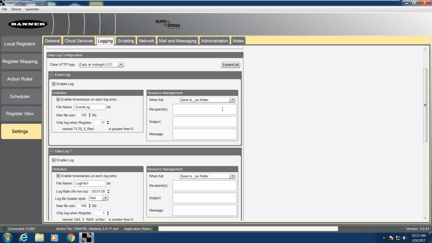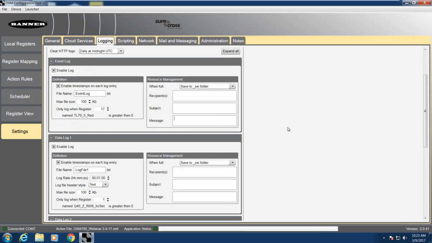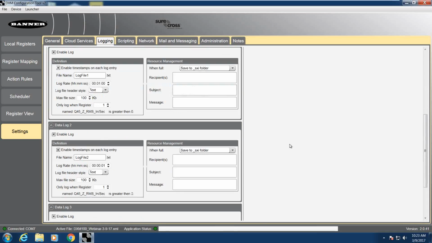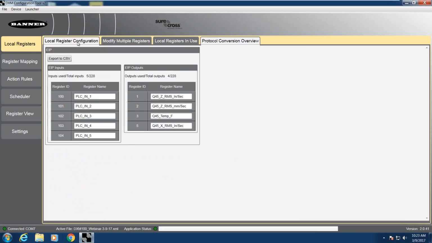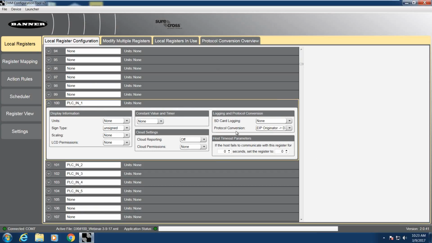We can also set up here to email this log file based on this event too. Okay, so here's where you would put whoever's email address, a subject line, and then a short message to explain what that is. Below that, we've got our data logs 1, 2, and 3. When we went back to our local registers, real quick, we'll look at SD card logging, and that goes into which of those files, 1, 2, or 3.